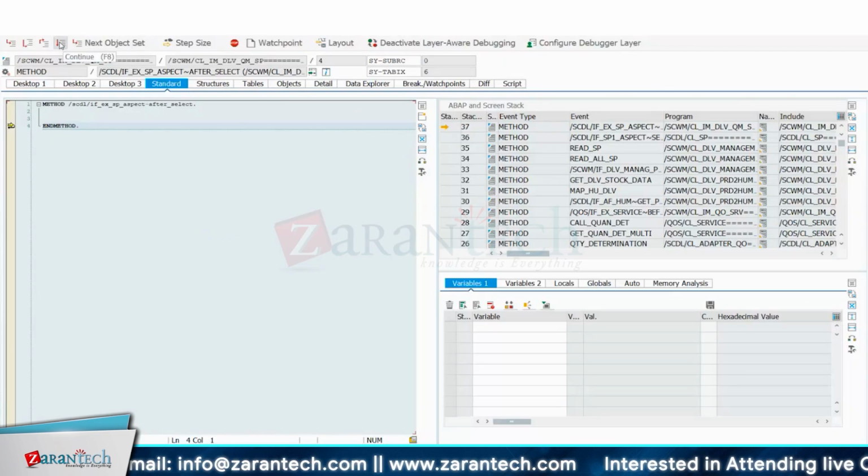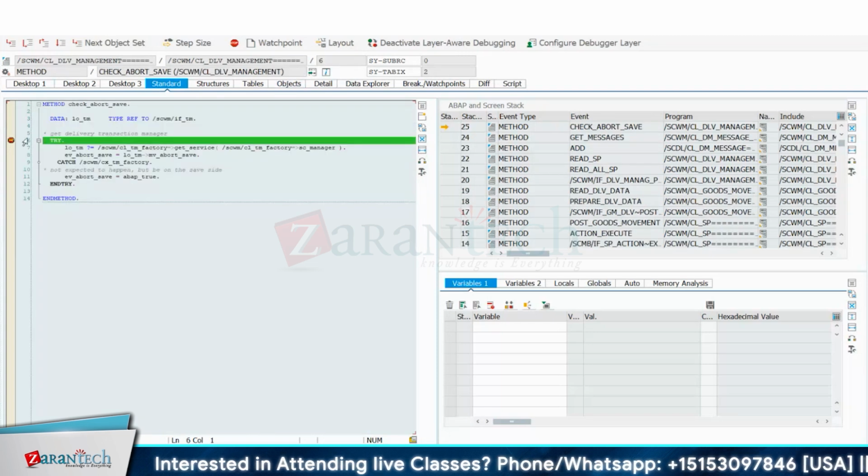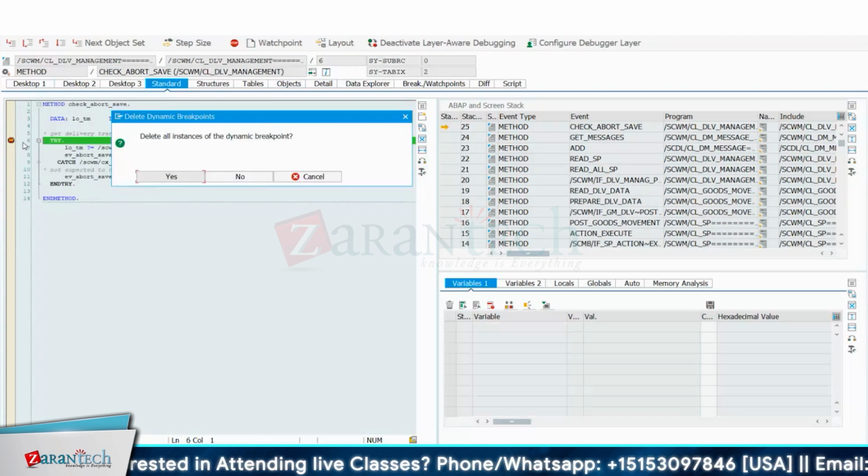I don't want to debug all these things, so I will put a break. I'll execute it. Probably commit explicitly will not be triggered, because some update function module will be triggered, and update task should be invoked here. Okay, I'll remove it from here because it is getting triggered.